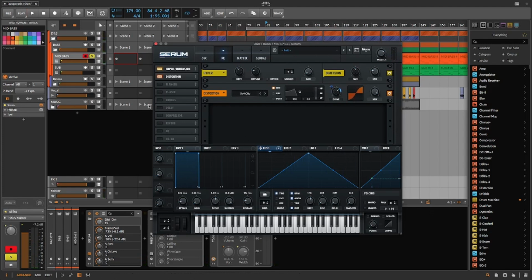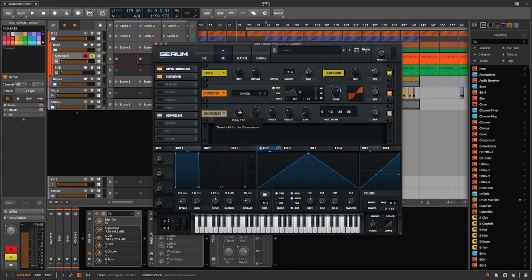Okay, the next thing I'm going to add is a compressor. This is mostly just going to be to control volume. So we got that to about there somewhere. That's cool for now.